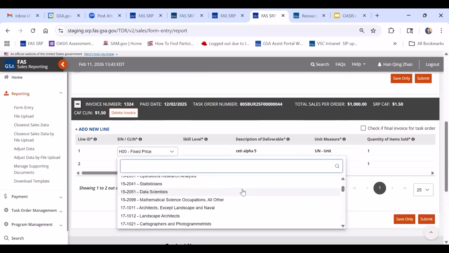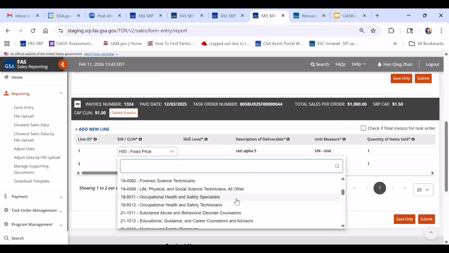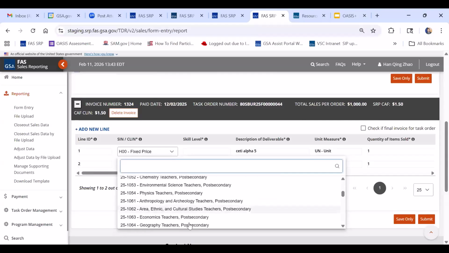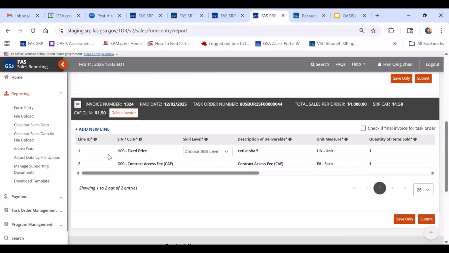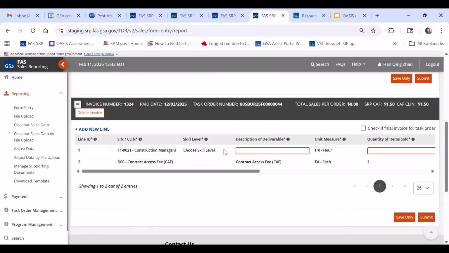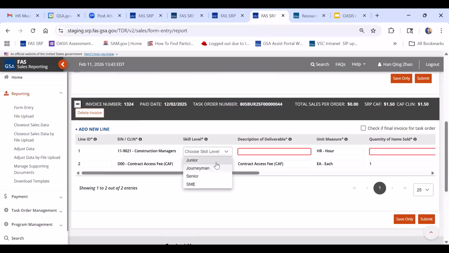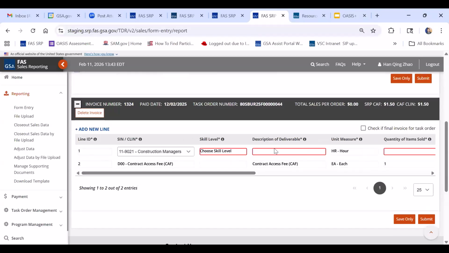These are labor categories for T&M type work. So lots of labor categories you can choose from. And if you do choose a labor category, we require a skill level. And just for the sake of example, if we choose construction managers, the skill levels drop down: journeyman, junior, senior, SME. This is actually relatively easy to navigate. So it's pretty good and pretty foolproof in that regard.